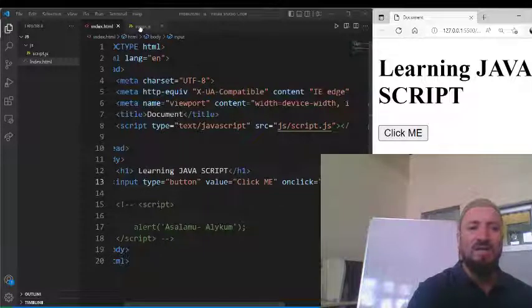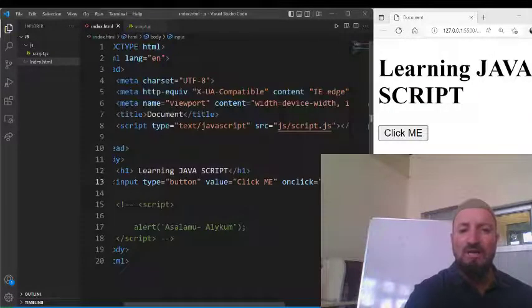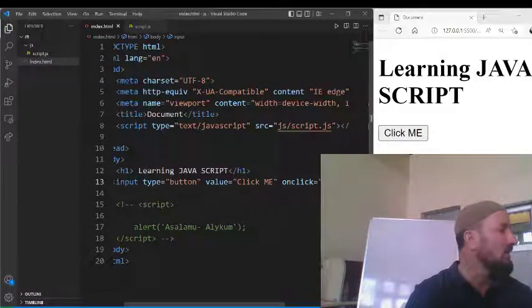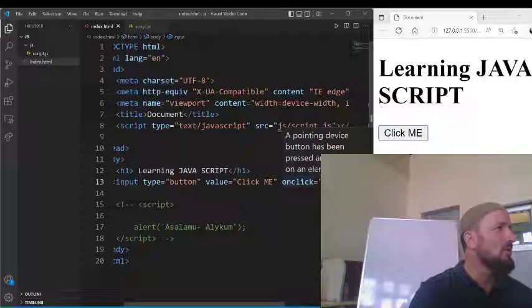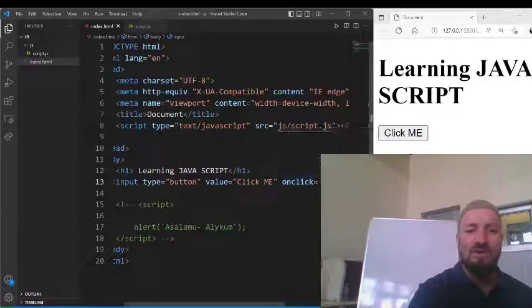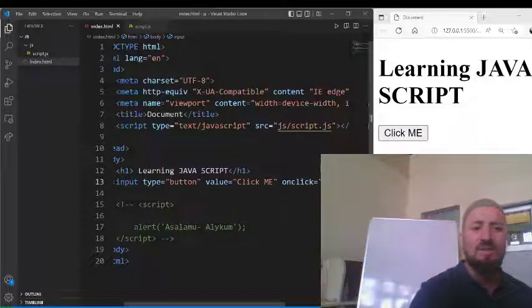So what we did is we said on the click of a button, the JavaScript runs. This onclick is JavaScript code which runs on the click of it. What we do is call a function fun that has to be in the script somewhere, and where is that script? That is in this file, which we know, and it is here.